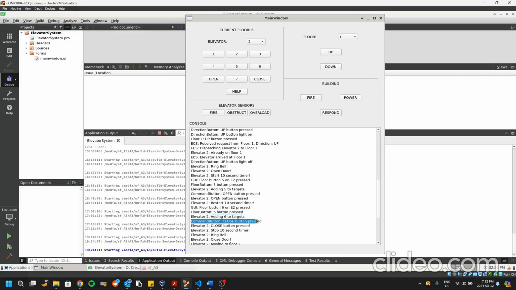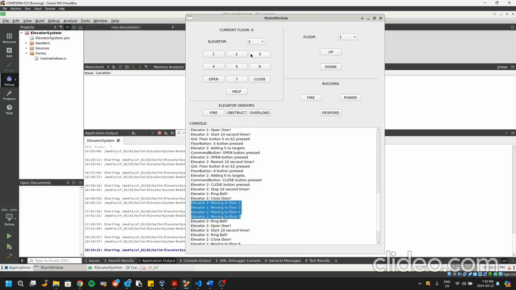Oh, and then the passenger doesn't want to wait the rest of the time and presses close. Which stops the 10-second timer, rings the bell, closes door, and starts serving the targets. It goes to floor 5 first, which is what the first passenger pressed, and then ring the bell, open door, and then it starts serving the other one, moving to floor 6, which was the other floor pressed, ring bell, open door, start close door, and that's it. That's pretty much it for my success scenario 1. And I will pause the video right here for a second.